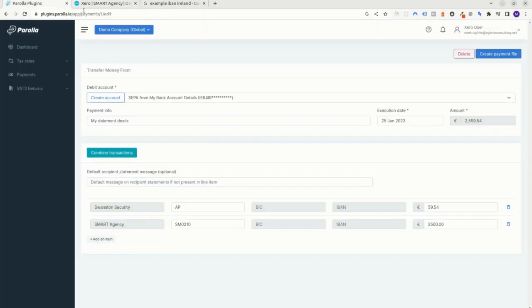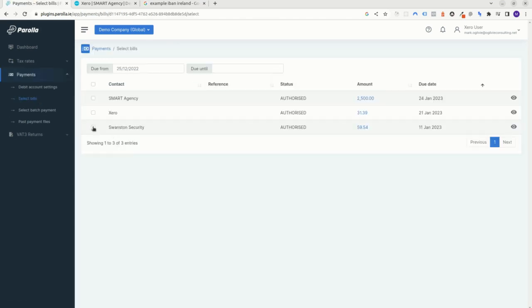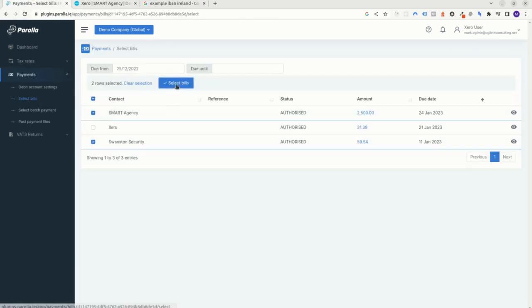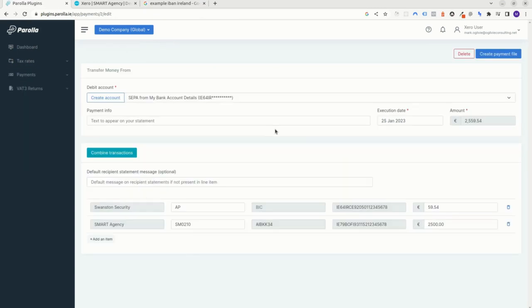Now let's go back to Parolla plugins, and we'll do this process again. Select Bills, choose Swanson Security and Smart Agency. And now you can see that we've brought in the IBAN and the BIC. And if we're happy with these numbers and we've combined the transactions, we can go ahead and create a payment file.